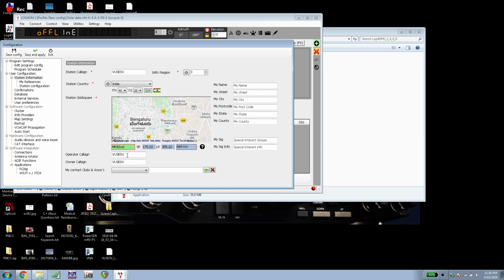Also, it is important to configure the operator call sign and the owner call sign. If you are associated with any clubs or associations, you will be able to add them. So here is a couple of lists. Say, for example, if you are a part of a Straight Key contesters club or some other clubs, you can select and add this membership number. And it's important to configure your session details, your name, your address. This will be used during your QSO confirmation, or it will be part of the QSO record.